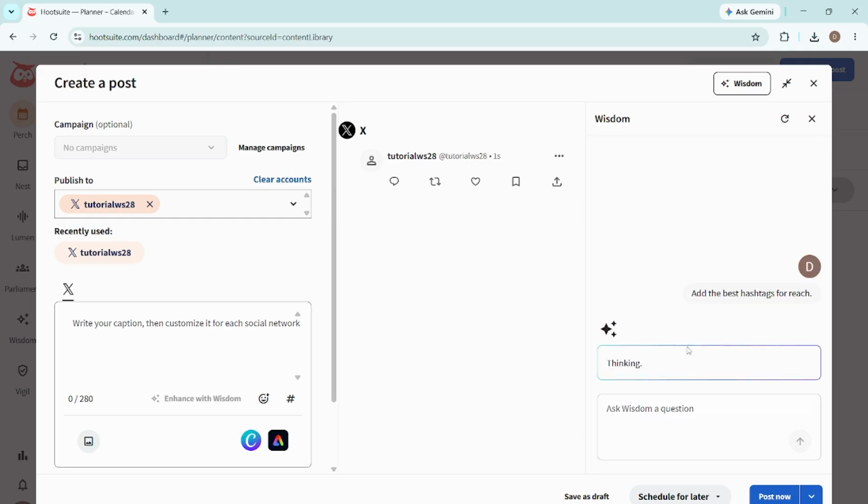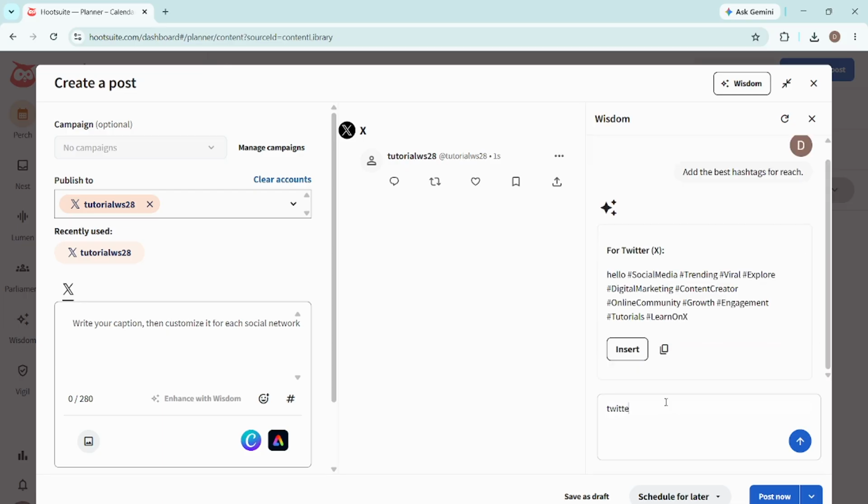With Wisdom opened, you will enter your content idea or prompt. Think of this as the key message you want to communicate. For example, you can describe the topic, the goal of the post, or the general tone you want. When you type, keep it clear and specific so the generated content has something solid to work from. After you submit your prompt, Hootsuite will produce suggested text that you can review.